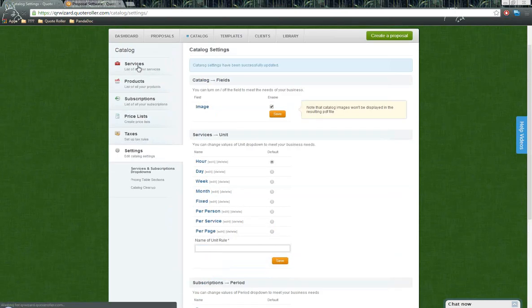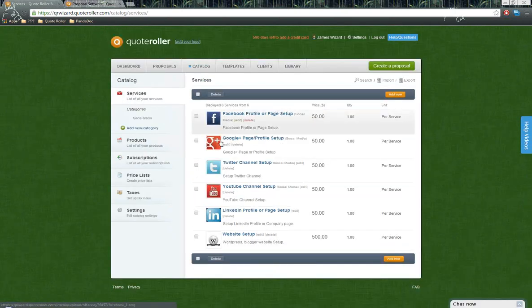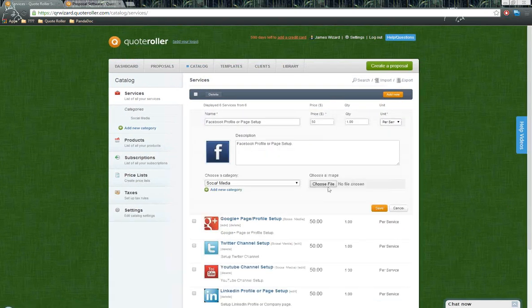So I'm going to go back up to services real quick here, and now you're going to see all my images that have showed up because I've enabled that option. Well, if I edit this item again, this option opens up. It says choose file, and this is where you can choose a file from your computer and upload it as that individual picture that shows up next to that. So think about using that. It's a really great feature to professionalize your web version of the proposal.